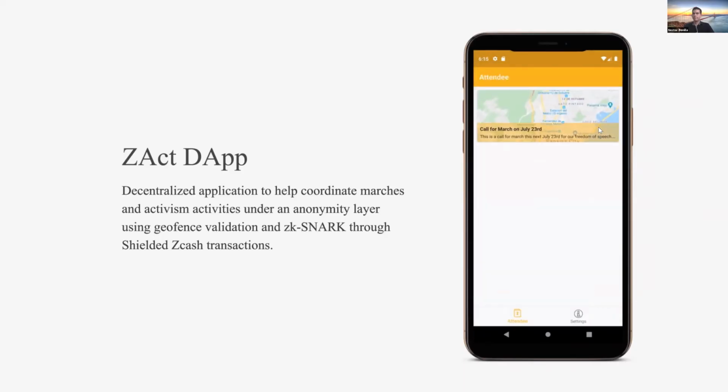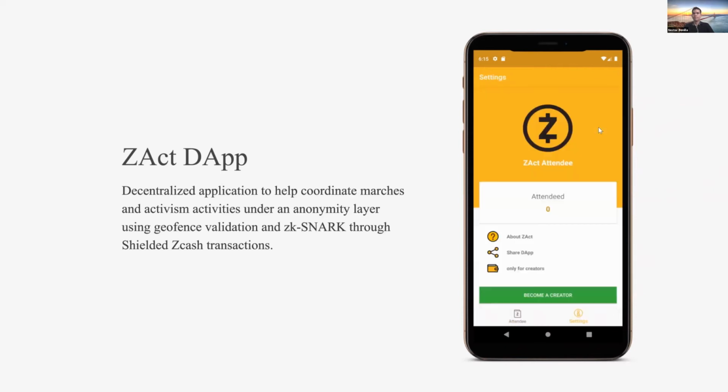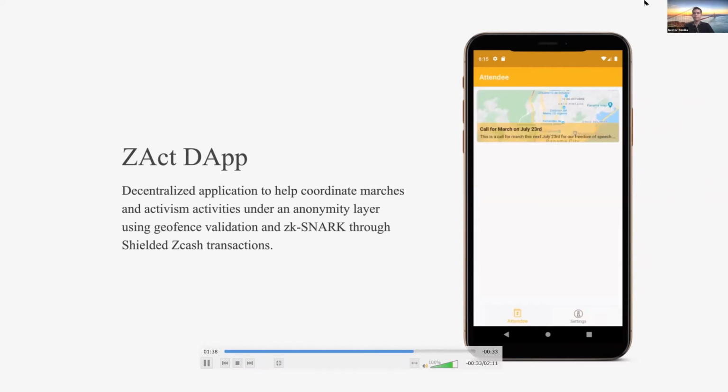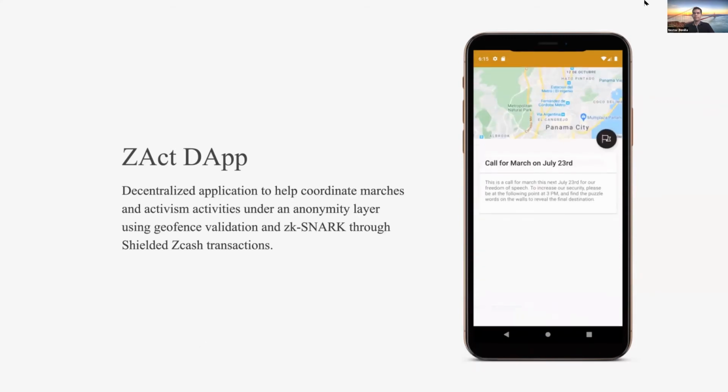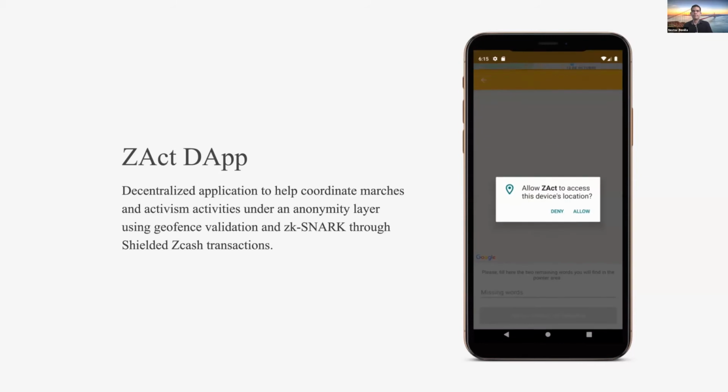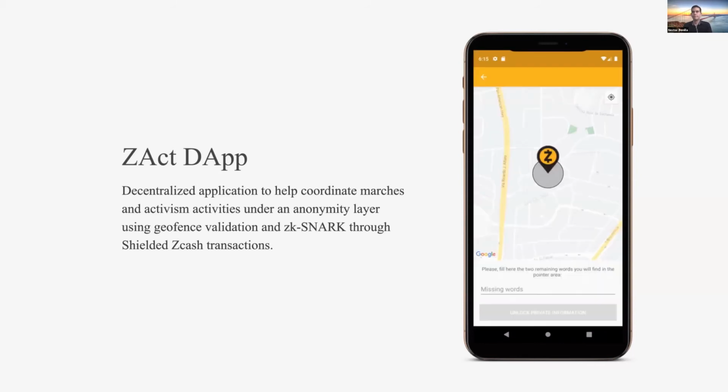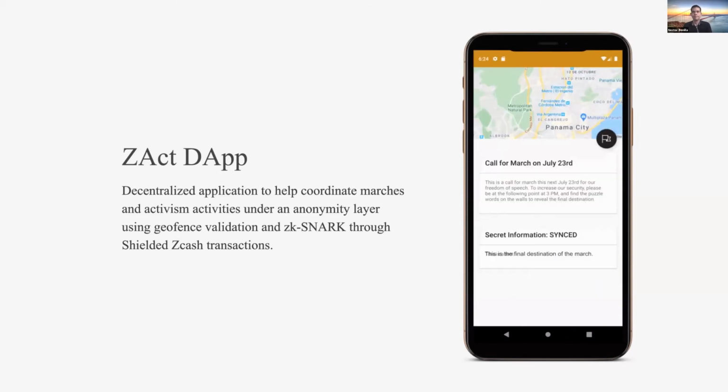For the attendee, the workflow is simpler. You will open the tab and view the available events. If you are interested in one, you will be able to view the title, public information, and meeting point. Once you arrive at the place, you will need to add the missing words inside the geographical area delimited in the map due to the geofence requirement.